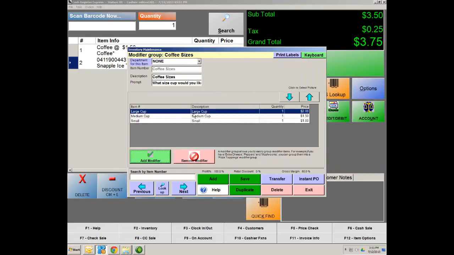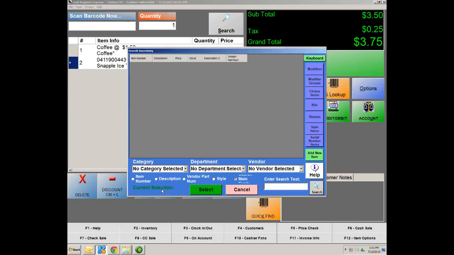Now, as you can see, the text on this one is different than the other. I can actually go back and change that. So let's do that now. I'm going to hit save, hit lookup, and let's look up small.